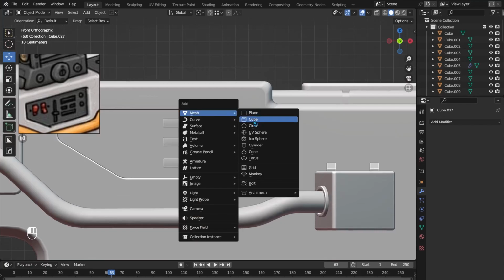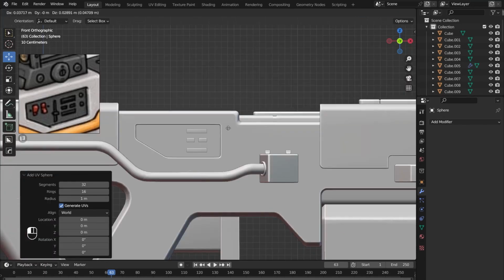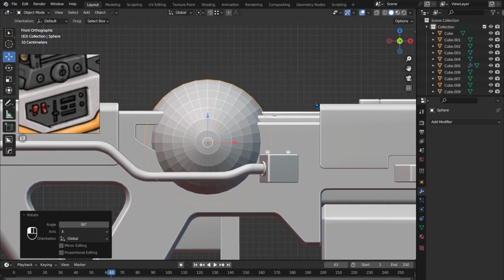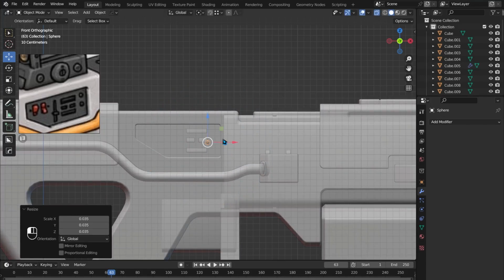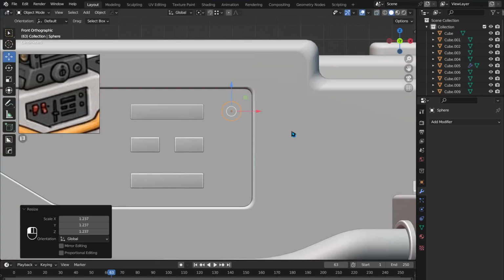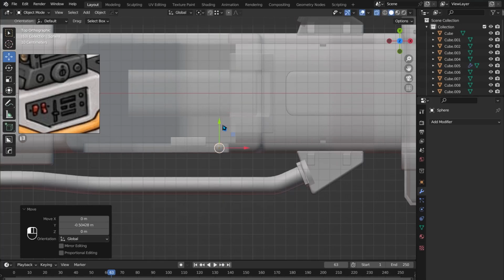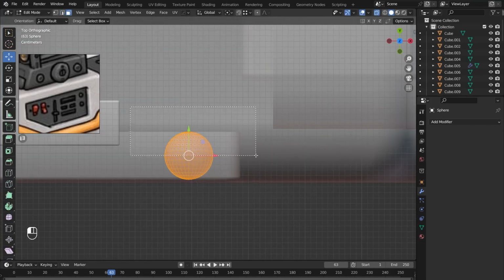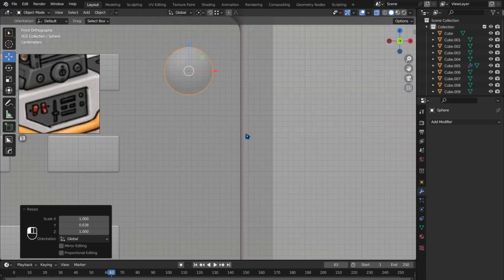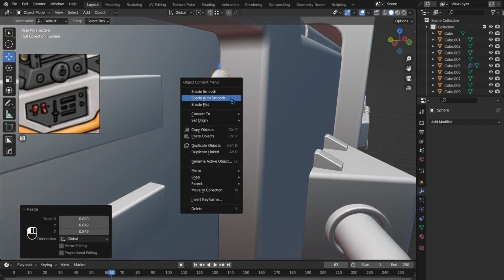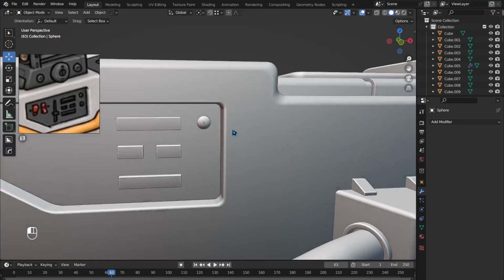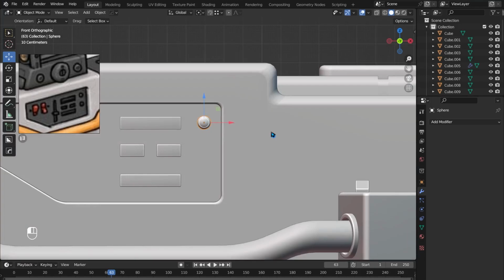Now for the buttons here, I will take a sphere and rotate it on the y axis to 90 degrees first, and then move it here. Delete half of the sphere and then scale it on the y axis a bit. Now duplicate this one and bring it down.